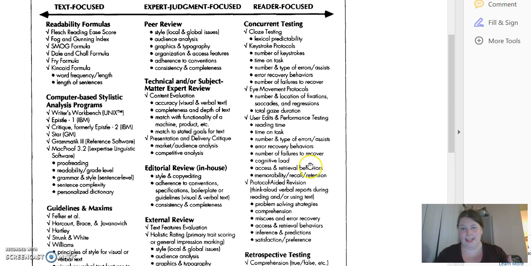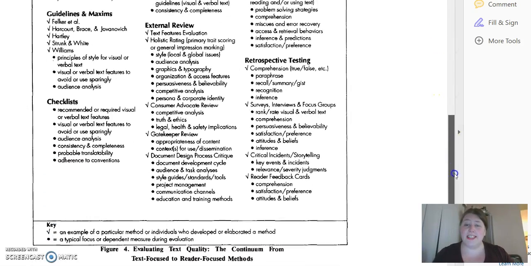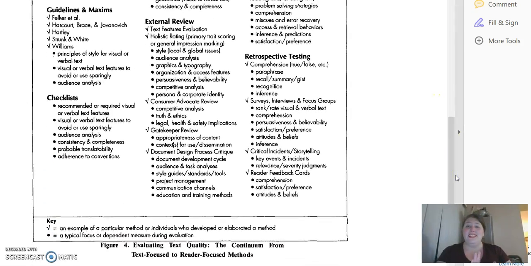Concurrent testing is testing them while using it. So with retrospective testing, we're looking at doing things like surveys or maybe focus groups. There could be some sort of a comprehension. So you might ask the user something, how did you complete a certain task? Or you might ask them to recall specific information. Do you remember seeing X?